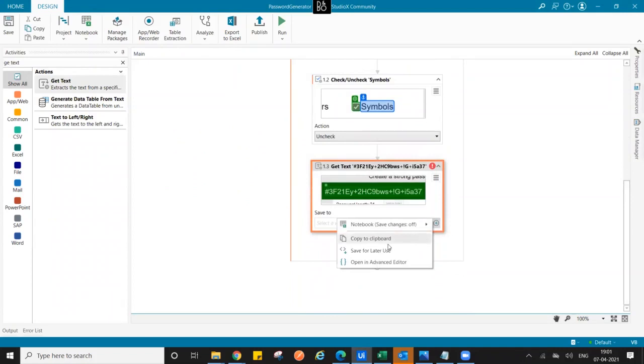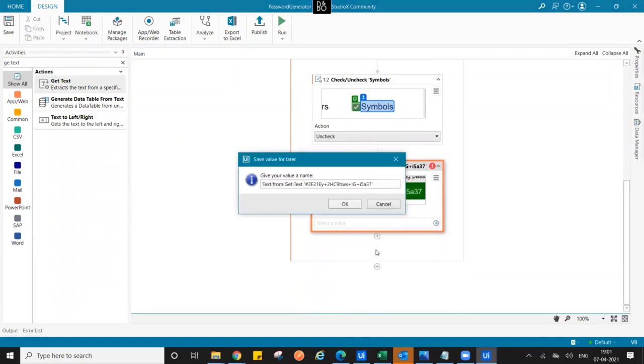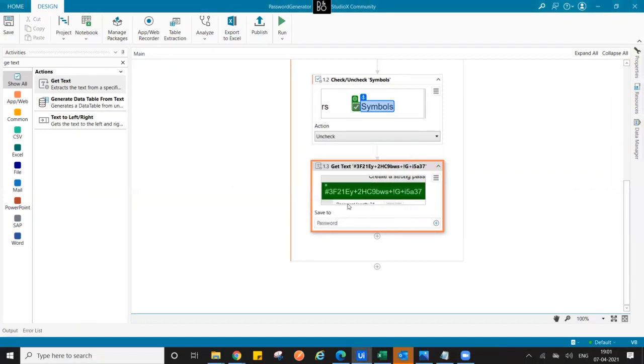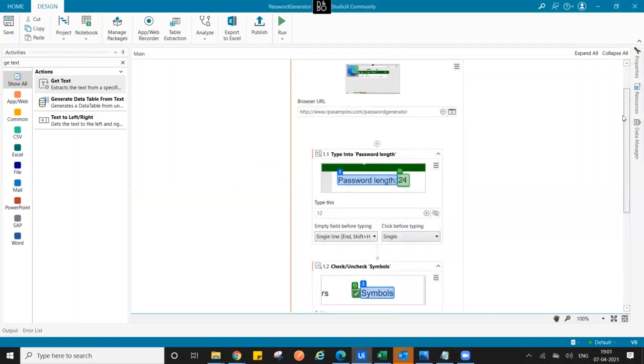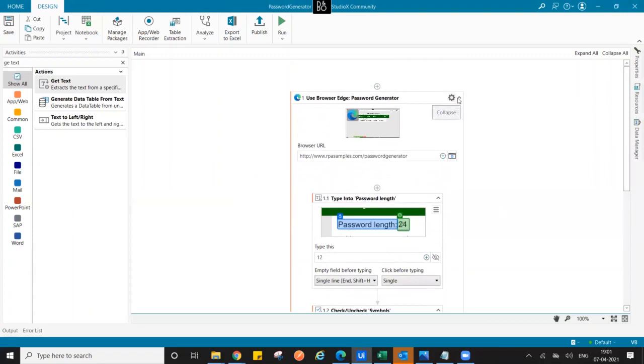Now where I want to save it, click on plus and save it for the later use. Name it as the password so that we can use it further in our automation workflow. Click on OK. So now we are done with our web application actions.